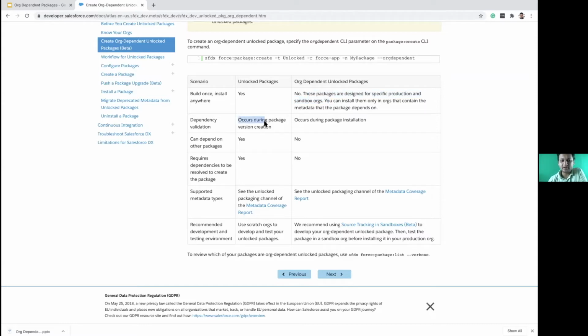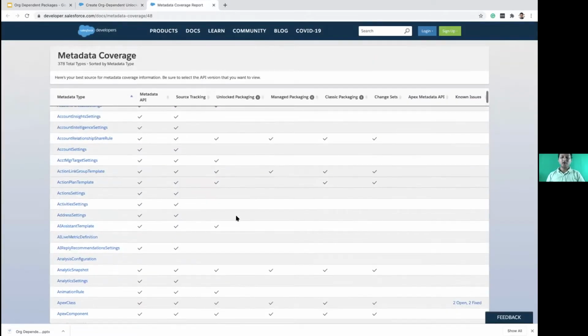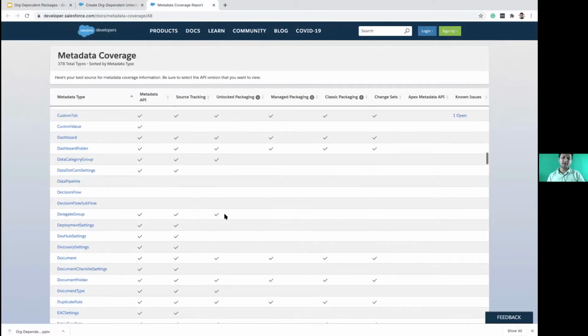So the dependency validation normally occurs during package creation. In an org dependent unlock package, it occurs during package installation, not during package creation. During creation, it just checks that everything is fine and compiles; it doesn't look for dependencies. But when you install, that's where it will look for dependencies. With unlock packages, you can configure dependencies between the packages, but with org dependent packages you don't need to configure any dependency, because the dependency is checked at runtime and not at compile time. One other thing you will have to note down is the metadata coverage report. Whenever you do something in the org, not everything is available for unlock packaging. Most of the time it's available.